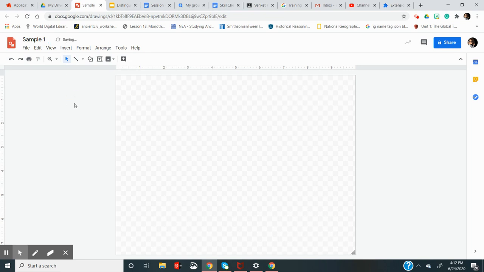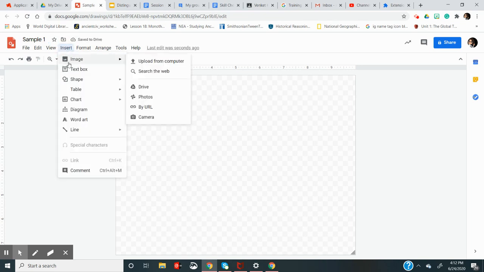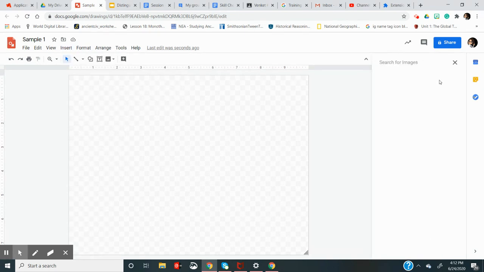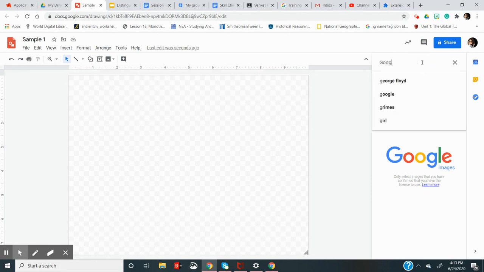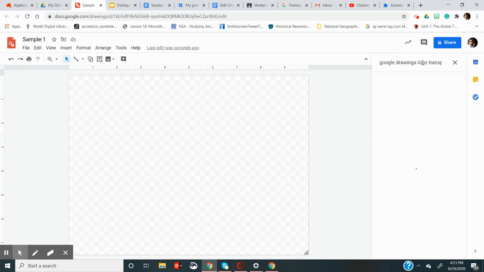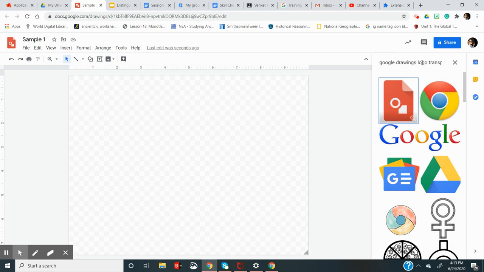So I'll just do something really simple, and I want to insert something that's already available to me. So I'll search the web, which basically pulls up the panel on the right hand side, and I will look for a Google logo. Say Google, look for the Google Drawings logo. If you want to be specific, you can add transparent or PNG, but I'll just try and see. This is a trial and error situation here. So I'm looking for the transparent one that's already available. This is the symbol for Google Drawings.